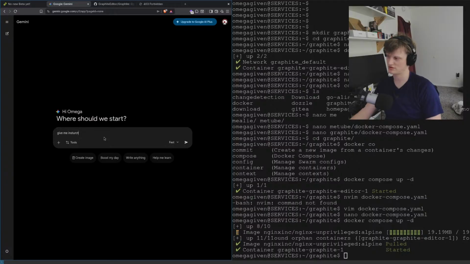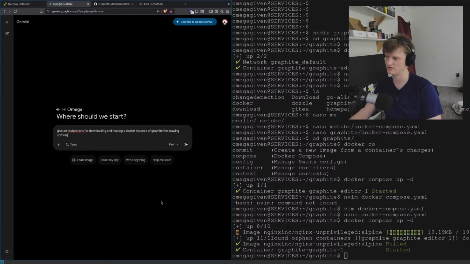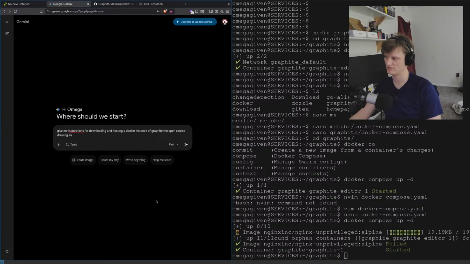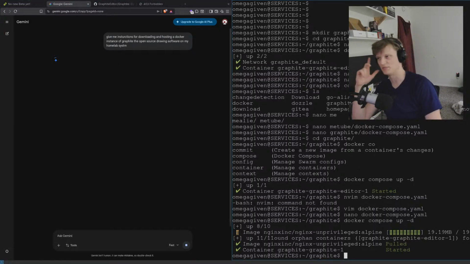Give me instructions for downloading and hosting a Docker instance of Graphite, the open source drawing software, on my home lab system. Make sure it knows it's the open source drawing software. Come on, make it work. Make it work.